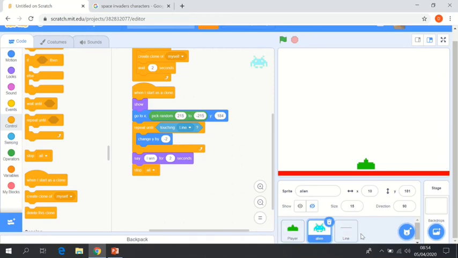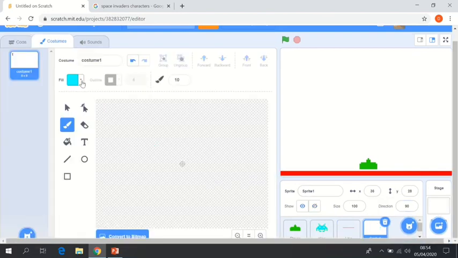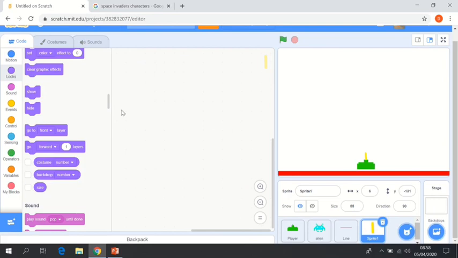Now we will code the bullet. So I'm going to paint a small bullet. I'm going to make mine yellow. Now that we have the bullet drawn, we will now move on to coding it.